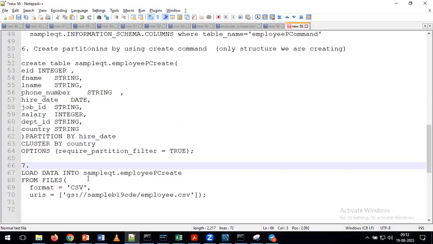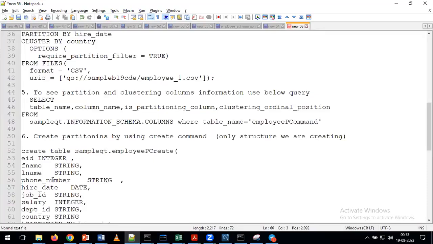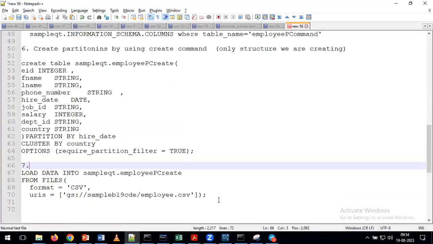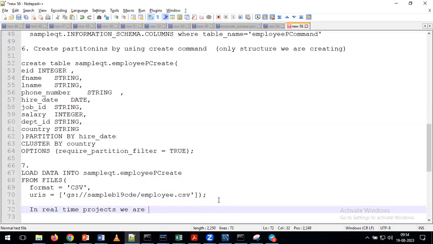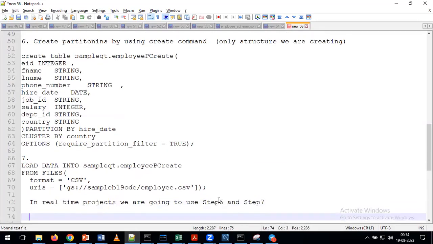Now, if you are going to work on a real-time project, which option are we going to use? Step 4, or steps 6 and 7? In most real-time projects, we are going to use step 6 and step 7, which means you need to create the table manually and load the data by using the load command. We are not going to perform both operations at a time in real-time projects.